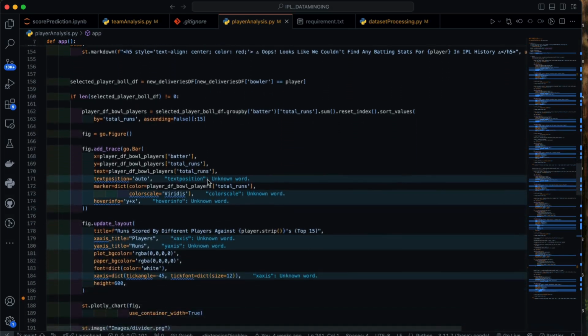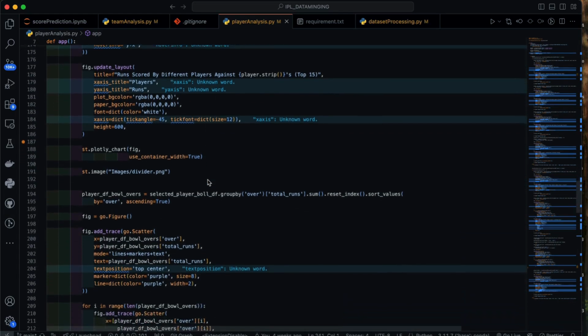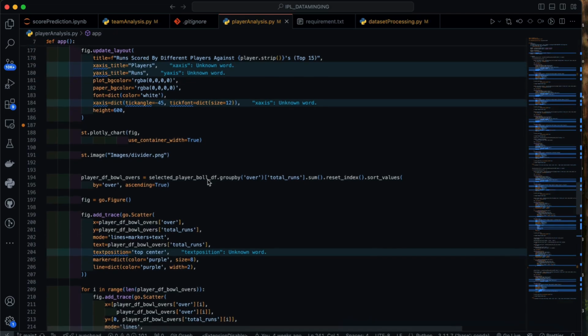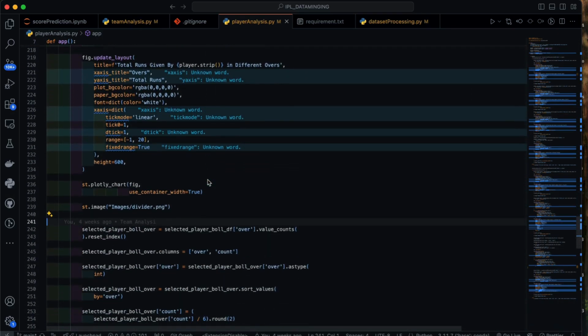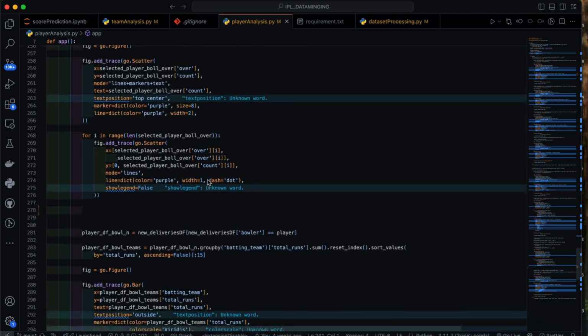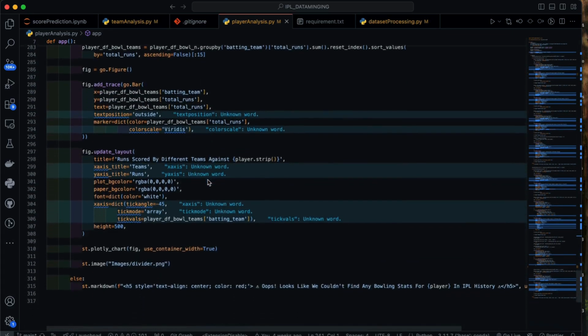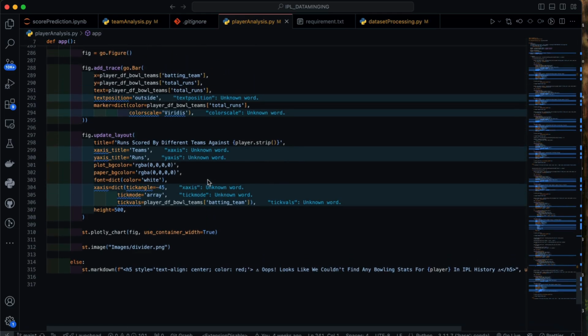And in the bowling performance analysis, it will calculate the total runs conceded by the player against different batters and present it in a bar chart. Another scatter plot shows how many runs a player concedes in different overs of the match, and will also display the number of overs bowled in each phase of the innings. It will also present a bar chart of the runs given by the player against different teams.